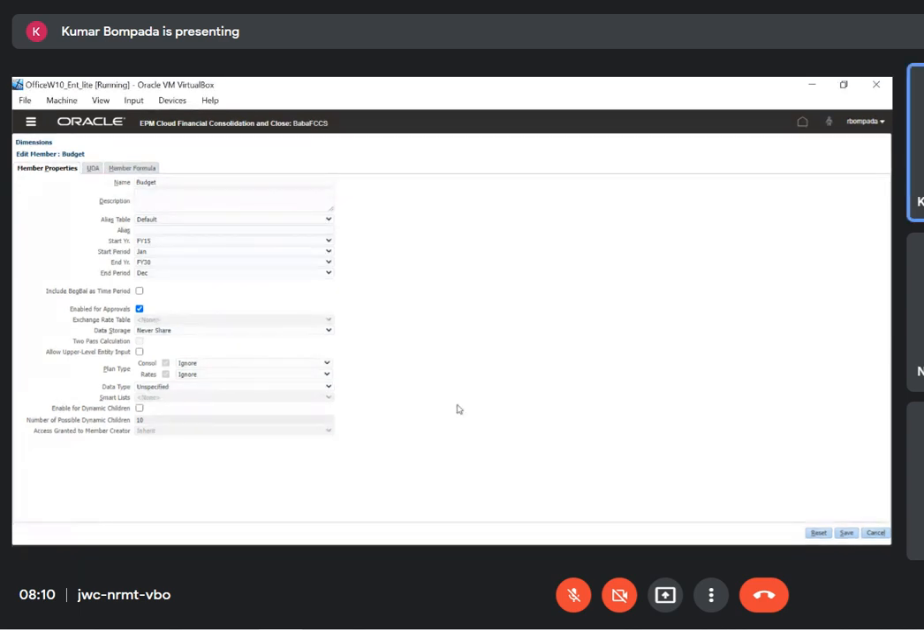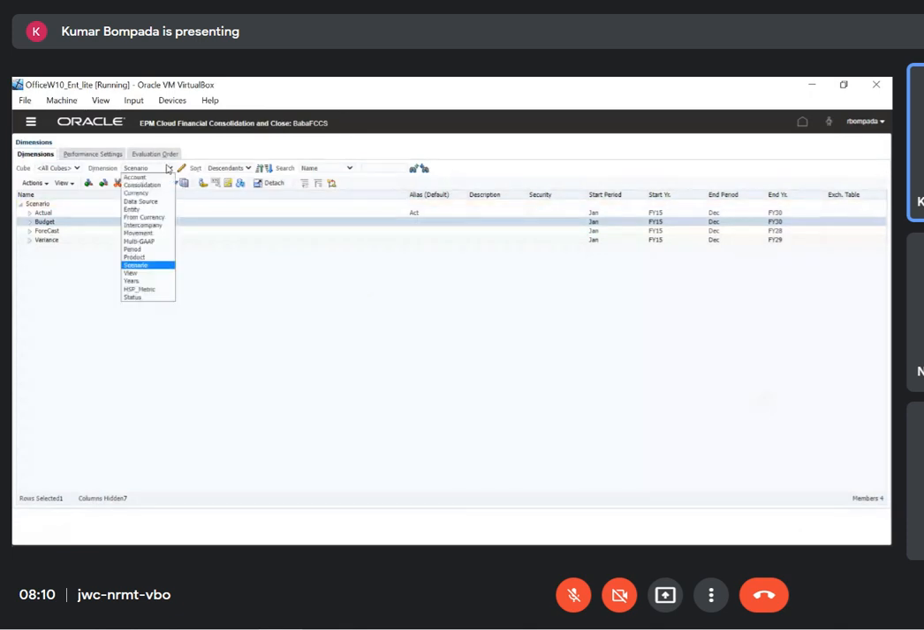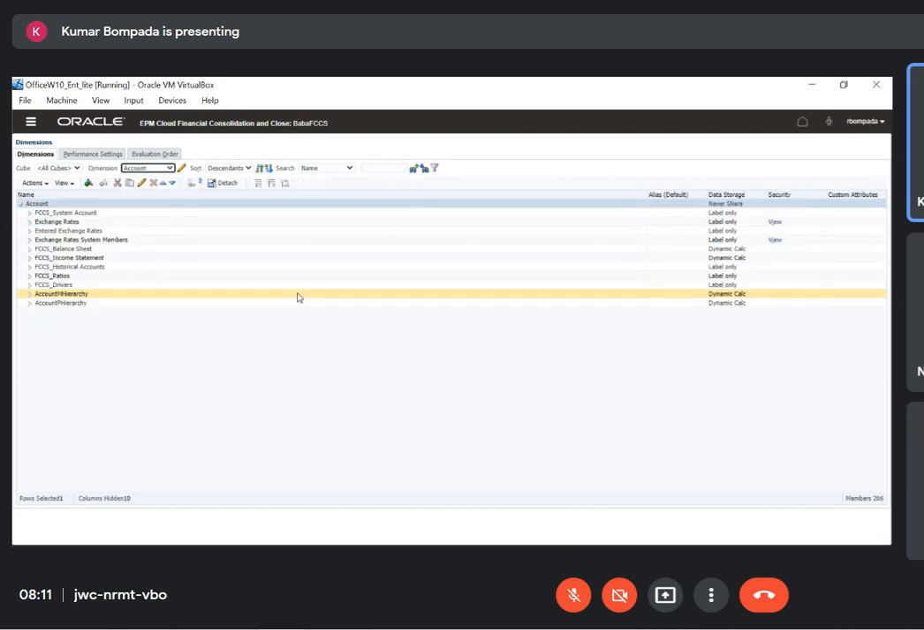Right. So what are the other dimensions left now? Consolidation, account and movement dimension. All three dimensions are very, very important. We'll start with account dimension. Put a heading "Account dimension" and write down each and everything.